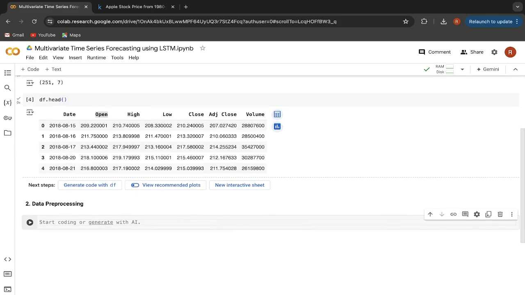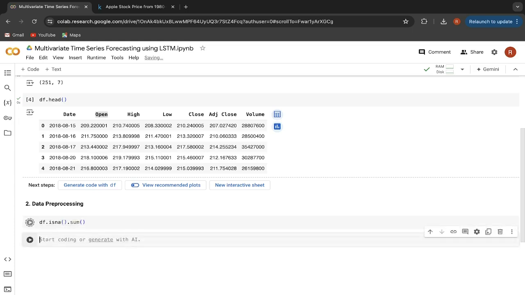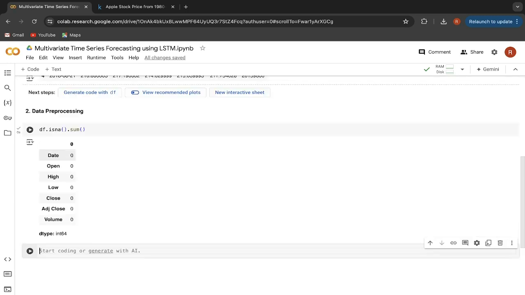In order to make your data efficient to work with time series model, it's very necessary to perform a lot of pre-processing on that data. So let's start the same. First, we will check for the null values. Let me say df.isna().sum(). This will give us the count of null values from every column. As you can see, for every column the value is 0, which means we don't have any null values in any of the available columns.